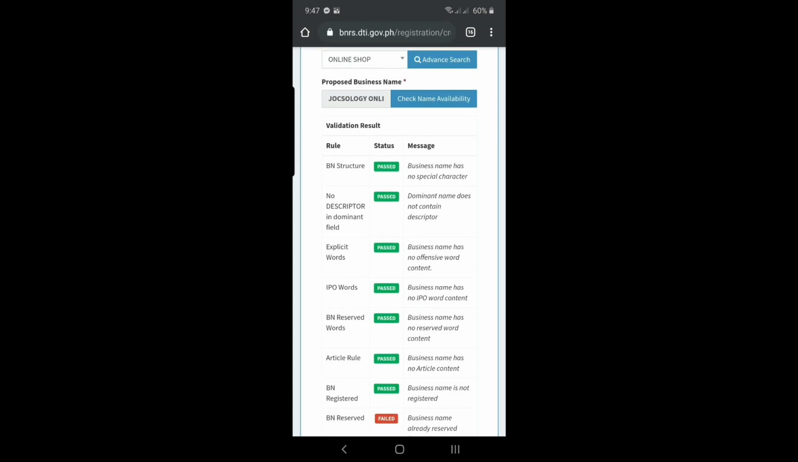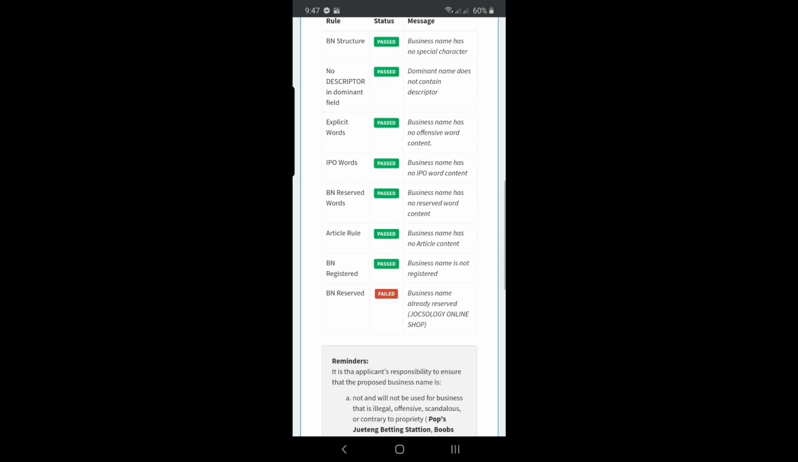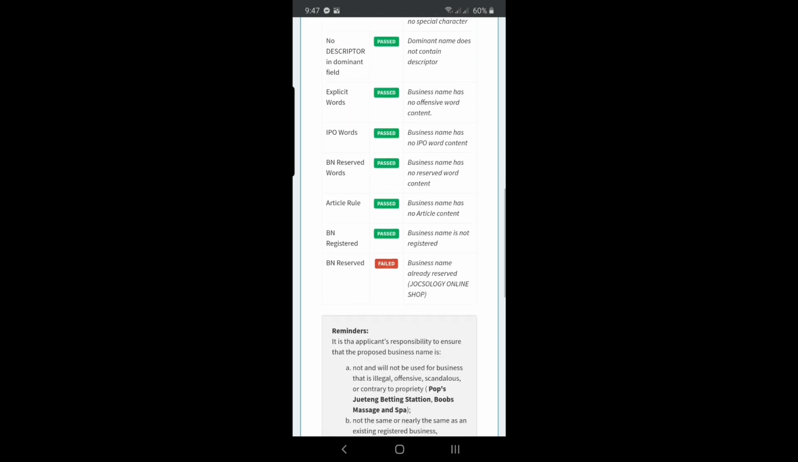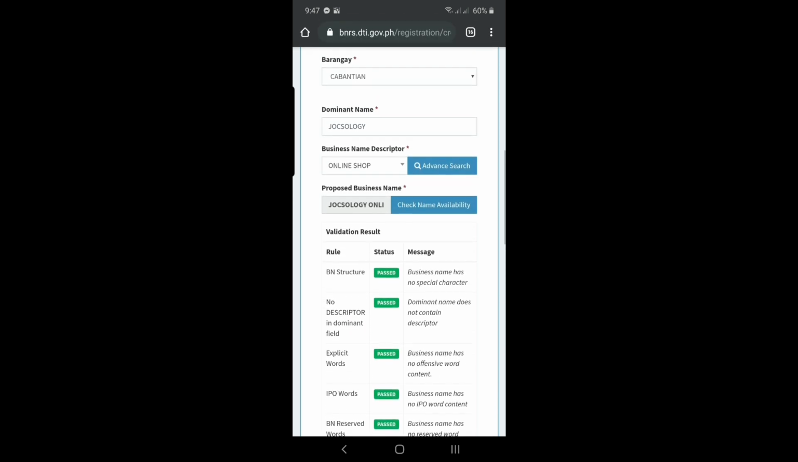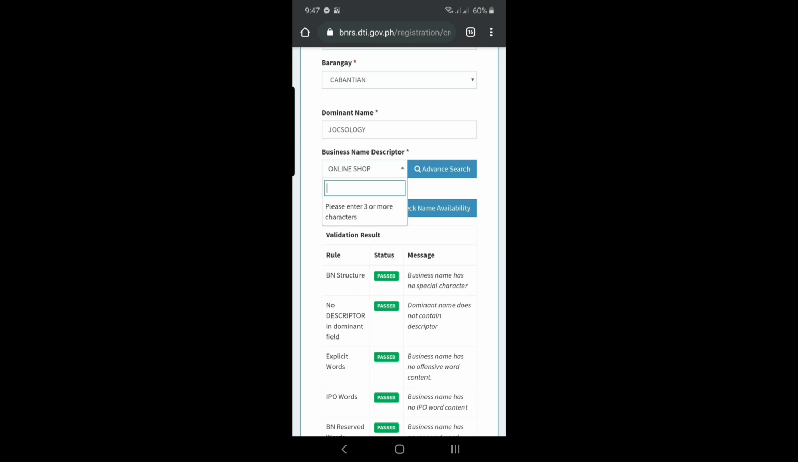Ayan, so dapat sa status na ay pass. Okay? So, ako na ay failed kay naka-register na ko. So, for this run through, alis dan na lang nato. Yeah.